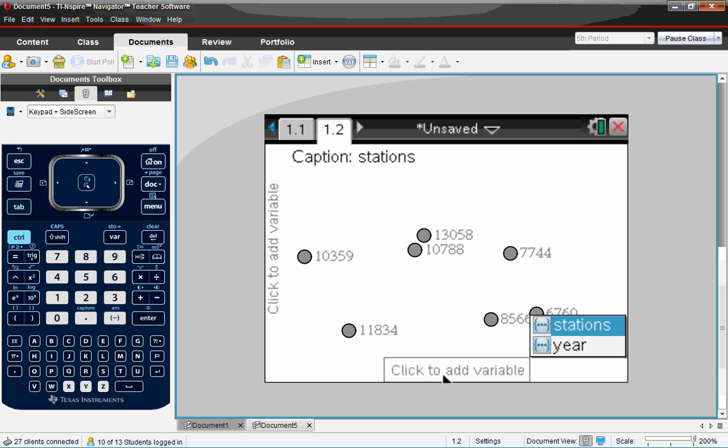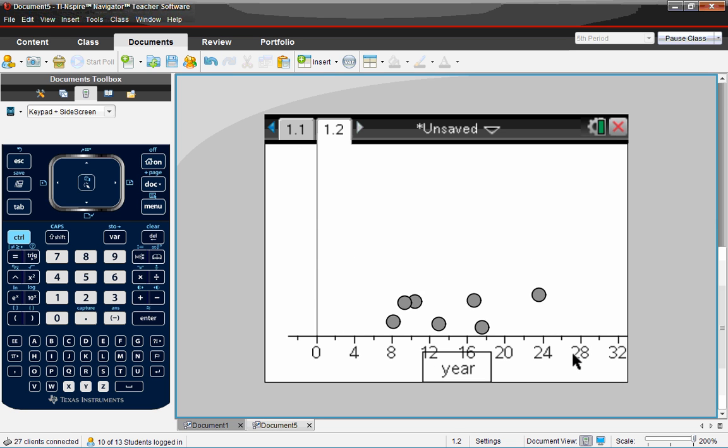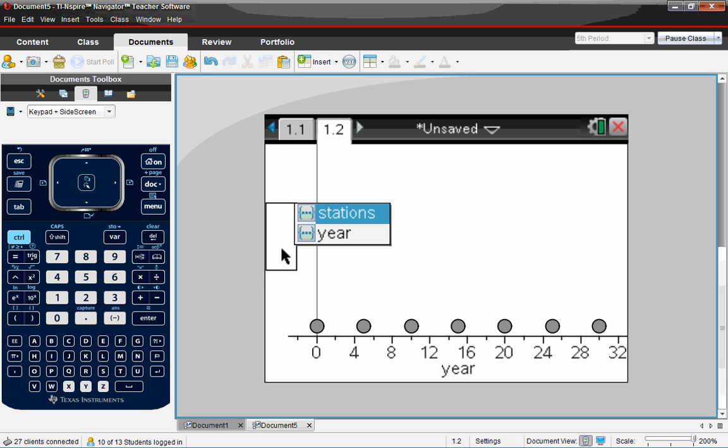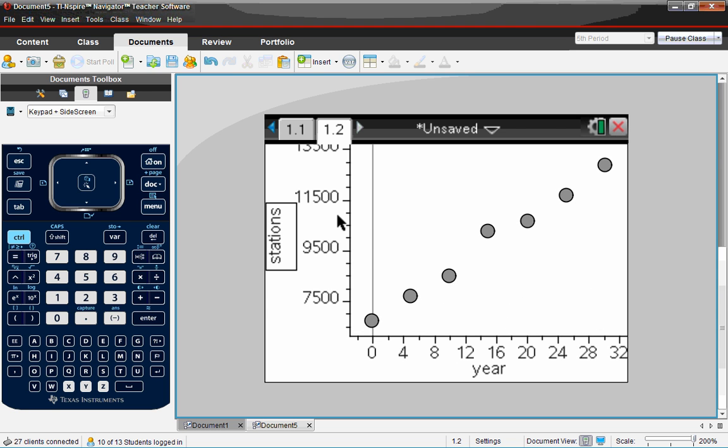I click on my x-axis and what do I want it to be? Look, the little dots moved. How did I do that? I set this to be year and it automatically arranged them according to the x coordinate. It is very cool, isn't it? Then I come over here and I'm going to find that box by clicking on the left-hand side. And what do I want my Y values to be? Stations. I love that. It never gets old.